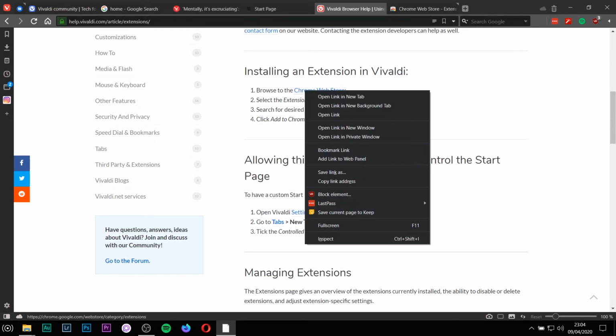Now you see as well that when I right click on a tab or a link, you've got a few options. So you've got open link in new tab. That will open it in a new tab, but it will also then switch focus to that tab straight away. You've got open link in new background tab as well.